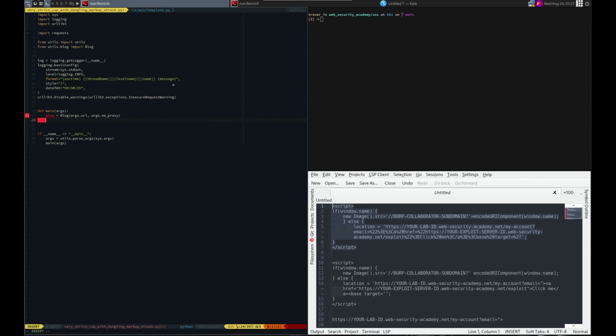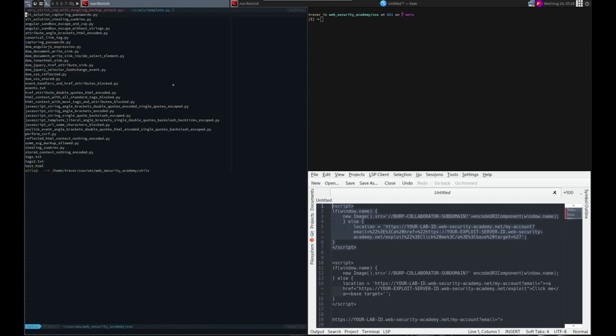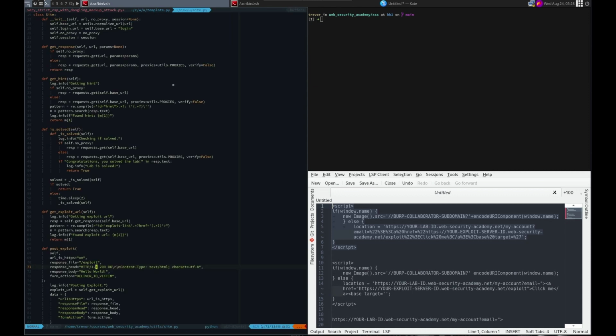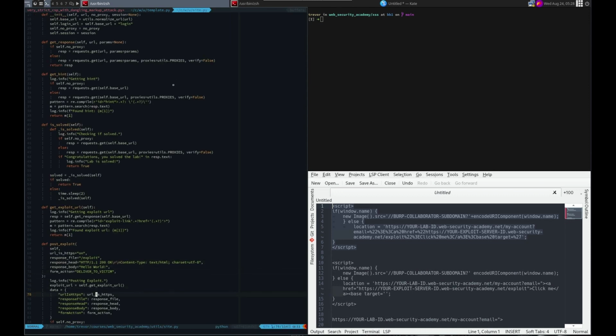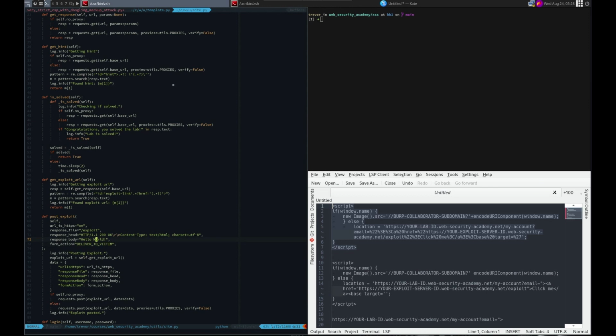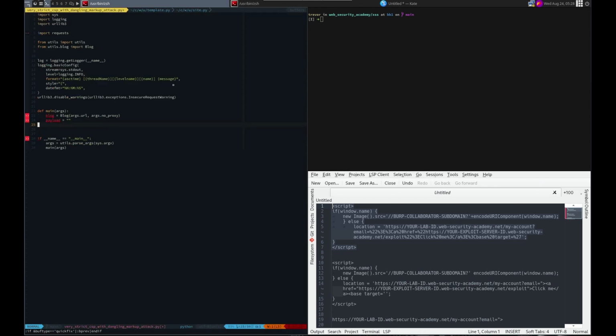All right, let's define, I guess, first the payload. Well, we'll just do this for now. And then we know we're going to post the exploit, which I believe is in site. Post exploit, there we go. And response body. So blog.post exploit response body equals payload. That's going to deliver it.